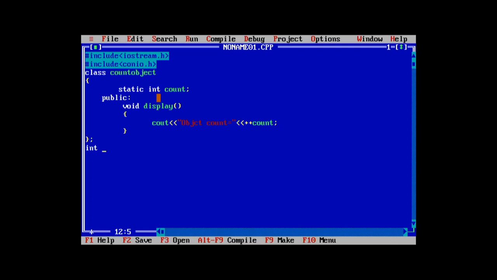Again redeclare the static variable outside the class, that is int data type, class name count object, scope resolution, and then variable name.